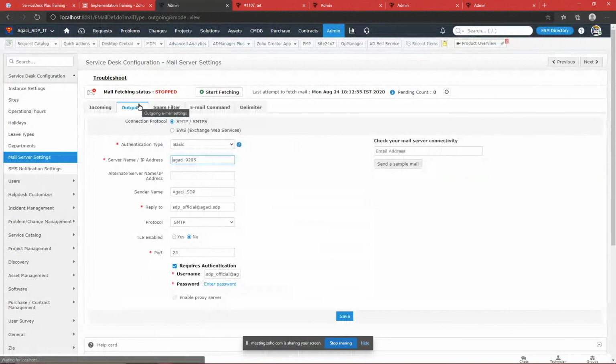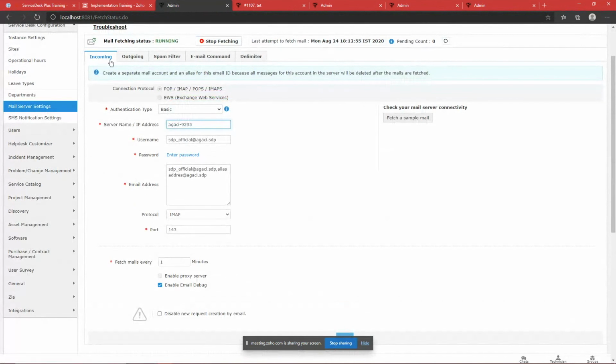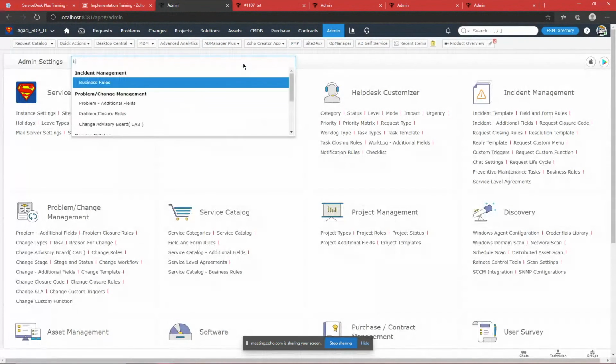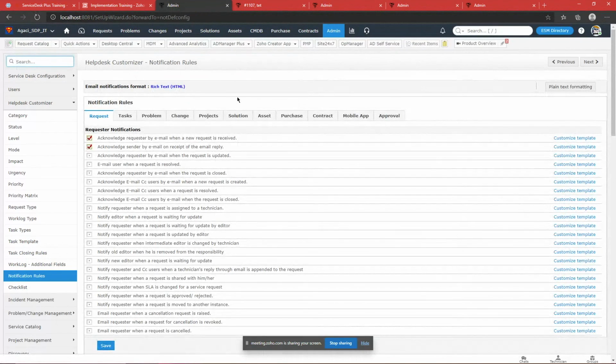It will be a really helpful feature in our application. It will help you to fetch emails and create them as requests automatically. It will allow you to send emails. It will allow you to send notifications automatically. So its scope is really high. So mostly this will be the first thing you will be configuring in your application when you start using it. So that is about the mail server settings.